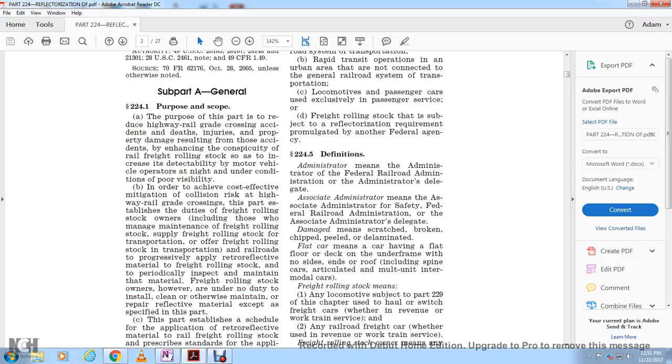Definitions, 224.5, Definitions. Administrator means the Administrator of the Federal Railroad Administration or the Administrator's delegate. Associate Administrator means the Associate Administrator for Safety of the Federal Railroad Administration. Damage means scratched, broken, chipped, or peeled, or delaminated. Flat car means a car having a flat floor or deck with an underframe and no sides, ends, or roof, including spine cars and articulated cars with multiple-unit inner modules.